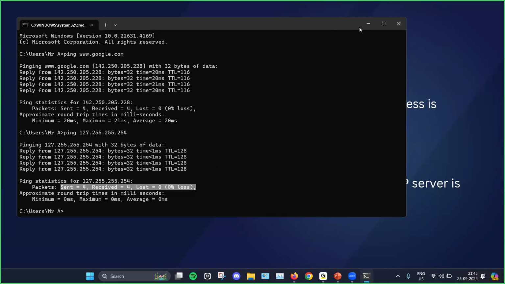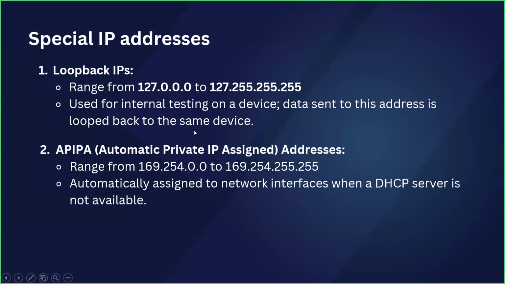And then you have the next IP, APIPA, which stands for Automatic Private IP Addressing. These APIPA IPs range from 169.254.0.0 to 169.254.255.255. And these are a special case IP, which is assigned to your system when your system cannot retrieve an IP from other sources. As mentioned, there are two sources from where you get the IP.